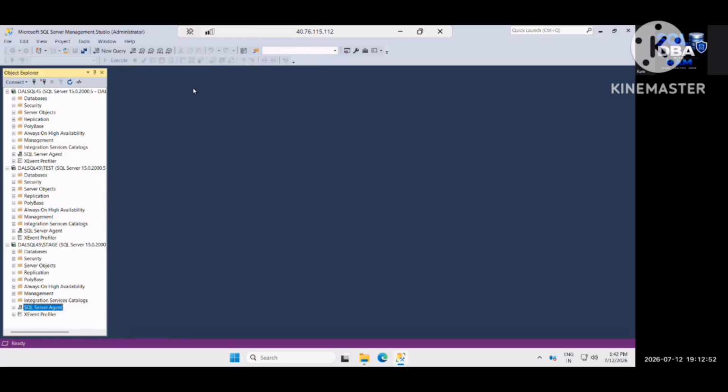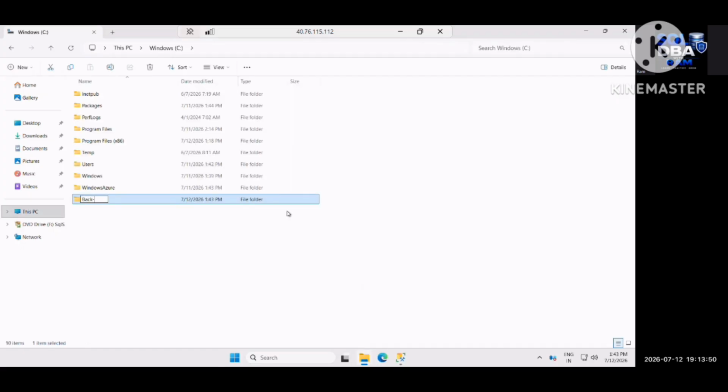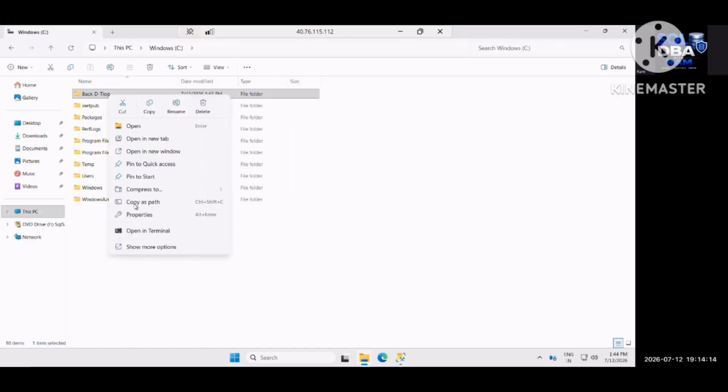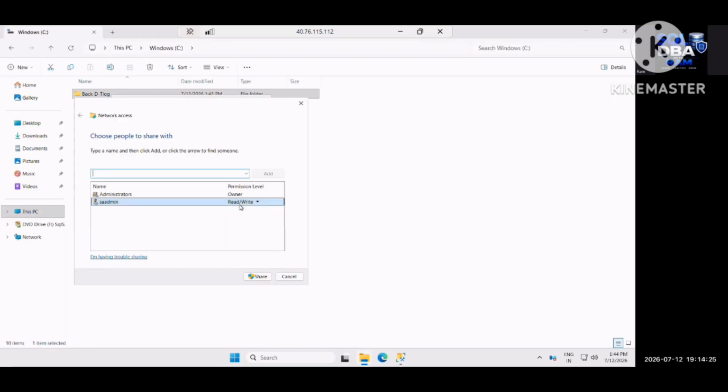Now here it is the same approach, the same algorithm. But one thing: once all the instances are connected, whatever you do on your laptop, the same level of configuration you need to implement here. So you need to create a backup folder on the C drive. Let me create a backup folder, backup D for the default instance, tlog. This is my backup folder. Go to properties, go to sharing. Let me share with SAdmin. I have already shared with SAdmin and given read-write access. See, my service account is added and the permission is provided, and click on Share.